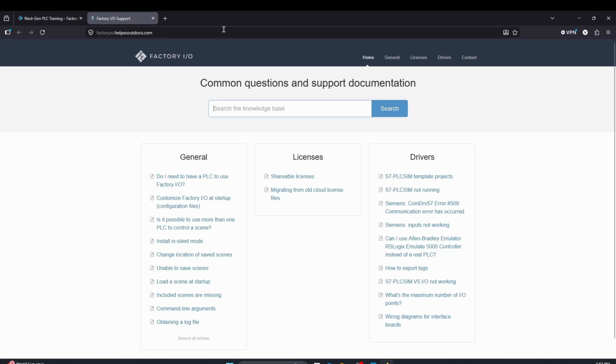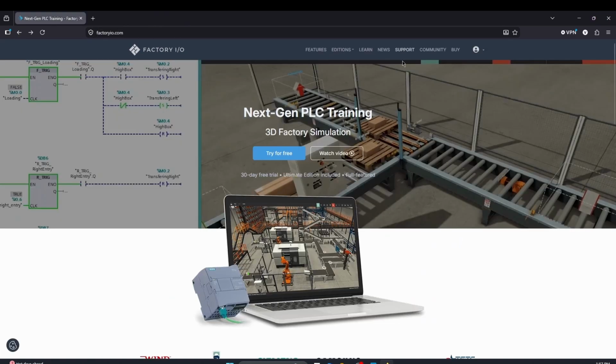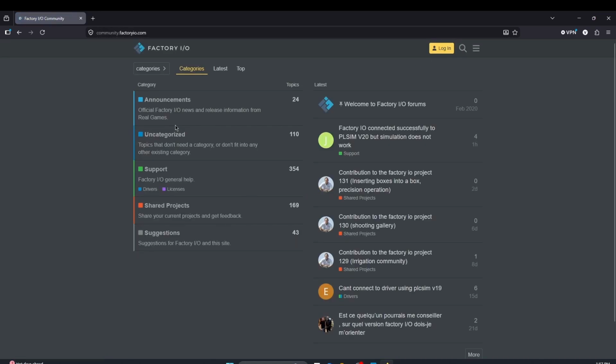If we go back, you can do that for home, general, licenses, and drivers. And if we go back one, and if we go to community, I would join the community. Because you can just ask questions, and then either somebody from Factory I/O or somebody like myself who uses Factory I/O often is going to answer your question fairly quickly, like within an hour to 24 hours. You're probably going to get an answer to your question, or you're going to be able to search through the questions that were already asked, and you'll already find your answer.